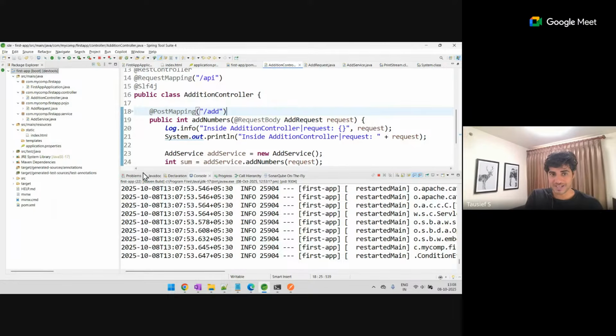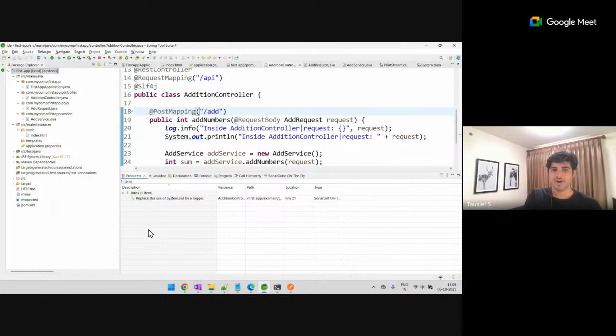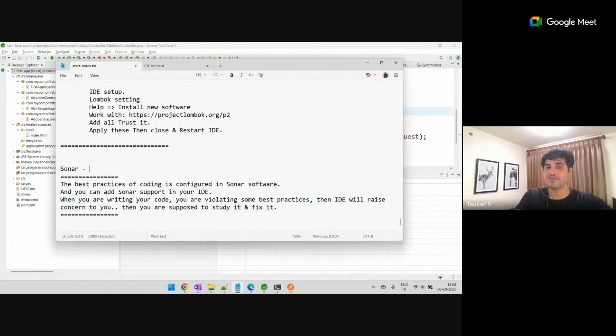The way all compilation problems will come at this place, all Sonar suggestions will come too. Sonar is also called, guys, a static code analyzer. People will ask, what is Sonar? Static code analyzer. It is going to analyze your code, giving you suggestions, giving you feedback. Kind of a review is happening for your coding. Best practices basically are being applied.